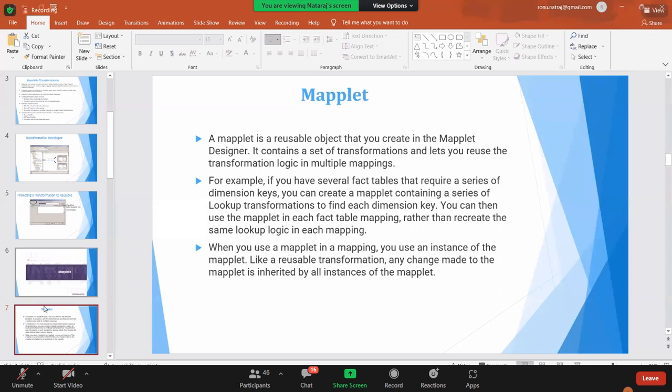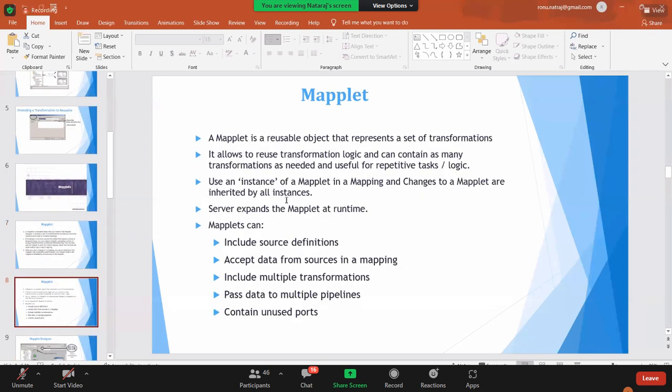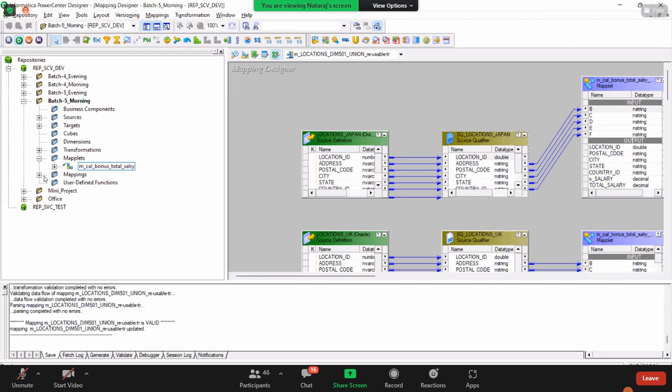Okay, so that is one. Next, a maplet is a reusable object, same thing. Now, what all can a maplet include? A maplet can include source definitions. How? You check it out. Suppose we'll take a simple mapping.